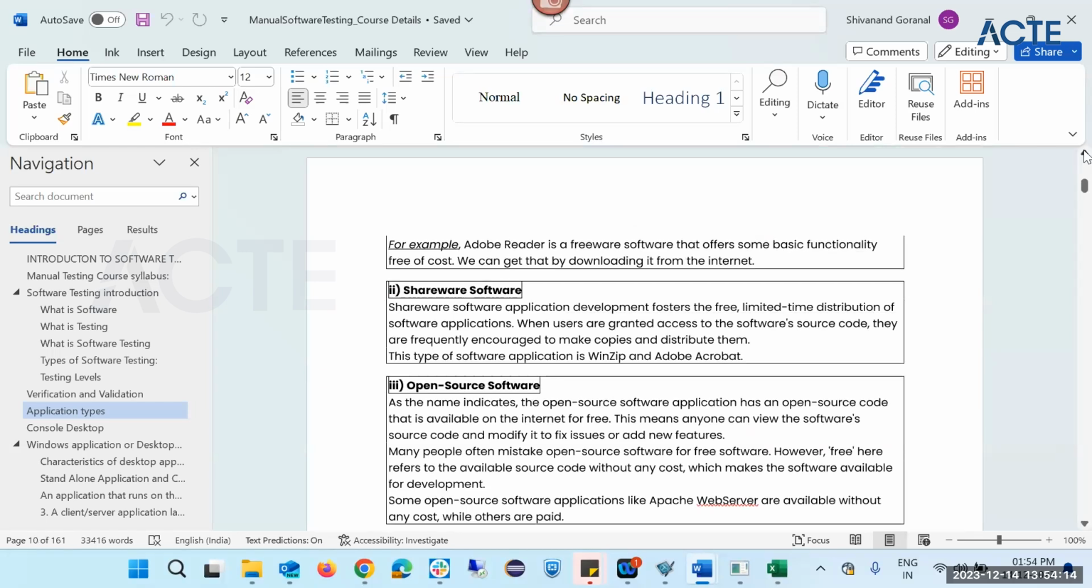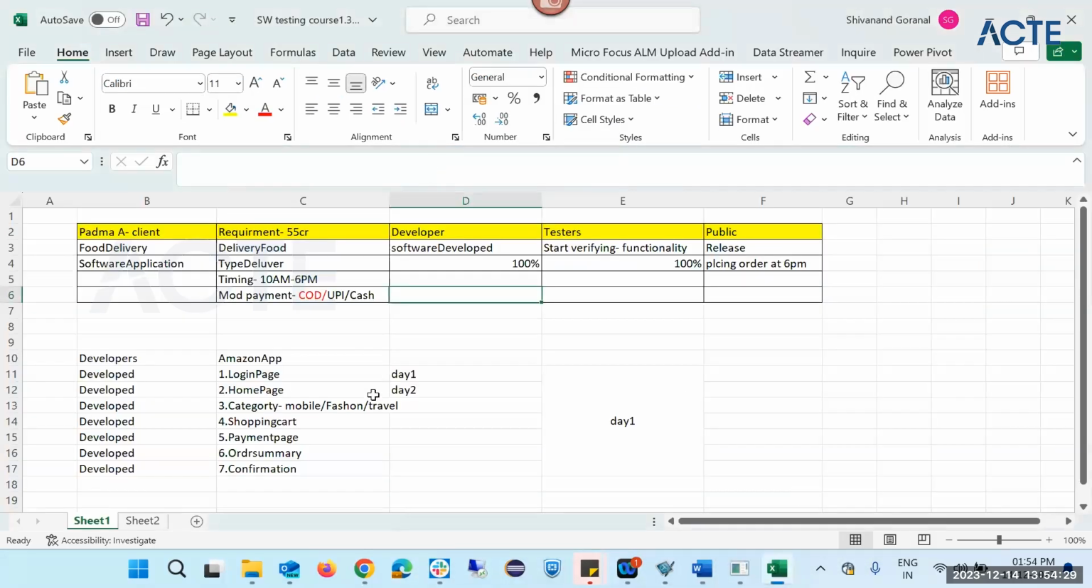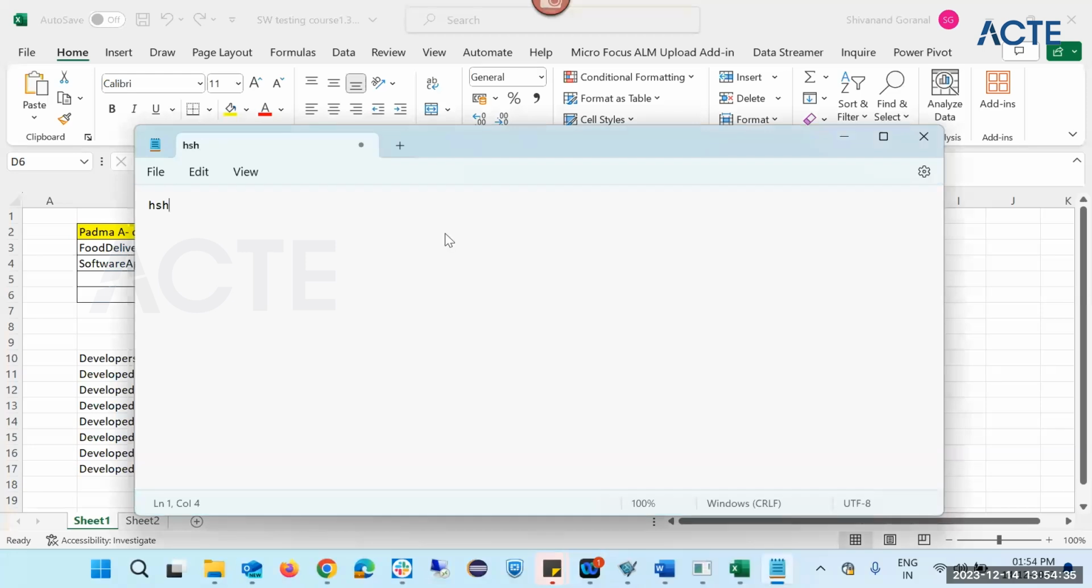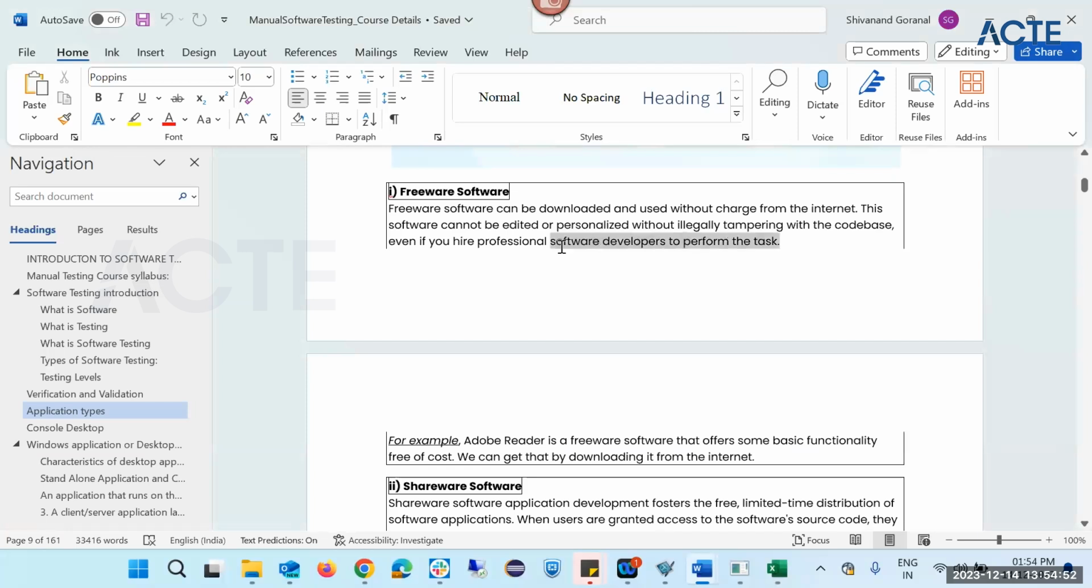The first is freeware. What is freeware? It is software that can be downloaded and used without any charge from the internet. Let's say you are offline and don't have an internet connection, but you have already installed Excel, or you have Notepad. You can type anything without any internet connection. But can you use WhatsApp without internet, or Facebook without internet? No, right? So that is freeware. You can perform some task, or write anything, or code. You can also go for Adobe Reader.